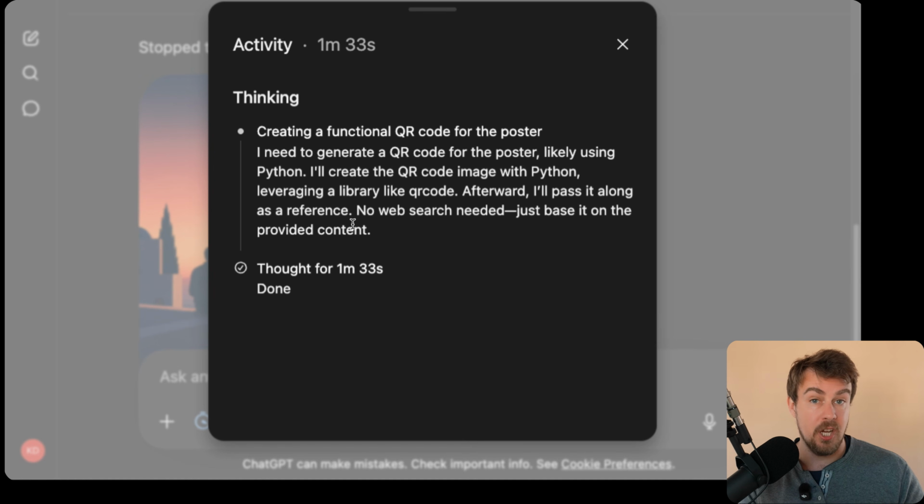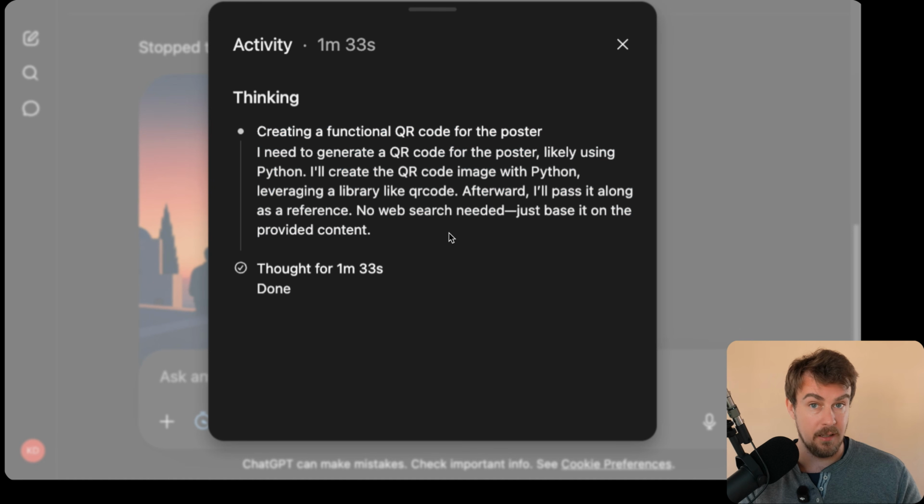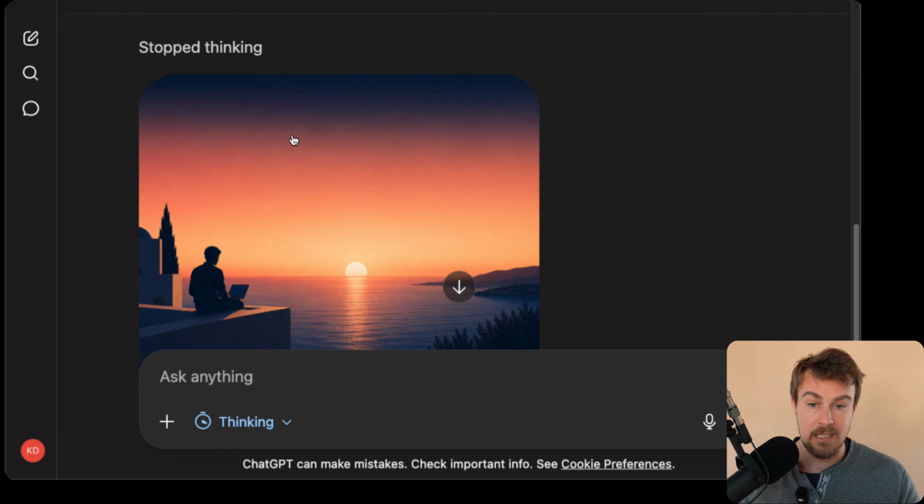So the first thing that ChatGPT did was create a functional QR code. It decided that was the most important thing to do before it generated anything else, to create a QR code that it could embed into the poster. So it did: I'll create a QR code with Python, leveraging the library. I'll pass it along as a reference. It worked, embedded, and put that into the poster. Very cool. Nano Banana did not do that. So again, ChatGPT wins, 4 out of 4.